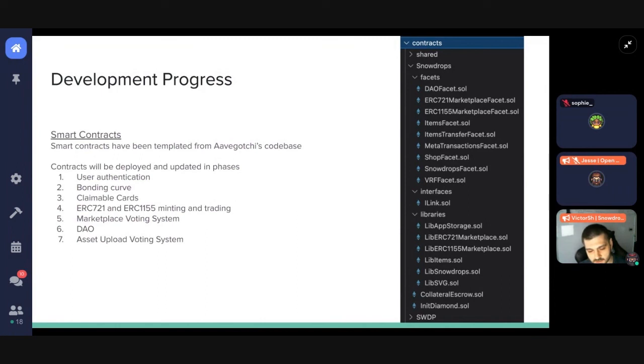After that, I'd like to make it so that the cards are claimable. This will be released, but not fully available to users at that time. Once that's going, I will work on being able to mint the ERC-721 and ERC-1155 tokens and being able to trade them on the marketplace. After which the marketplace voting system will be in place to make it so that more liked cards are further up in visibility. After which the DAO will be in place, and the DAO will be necessary in order to control the asset voting system.